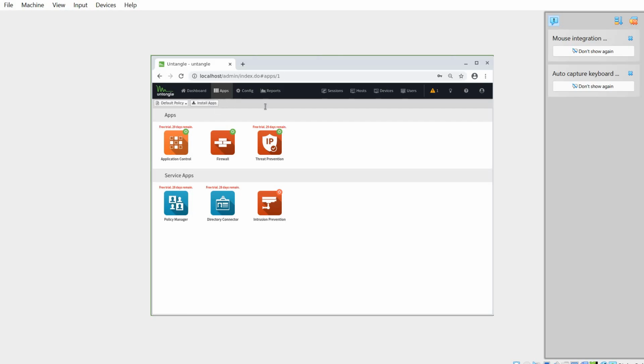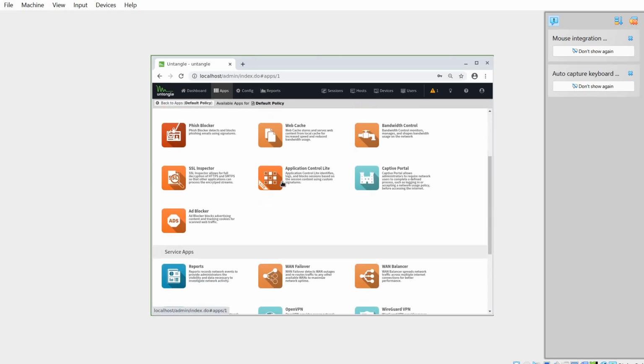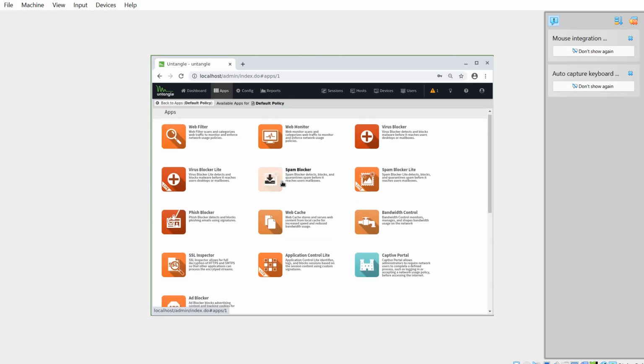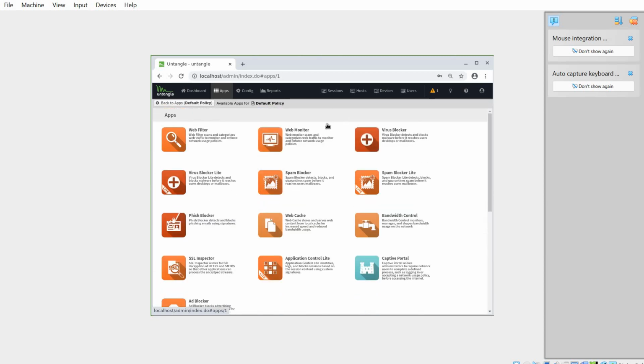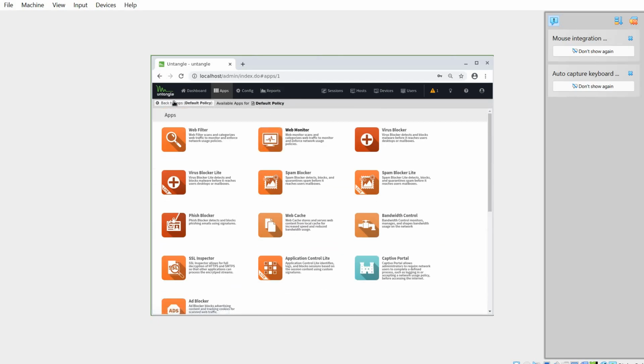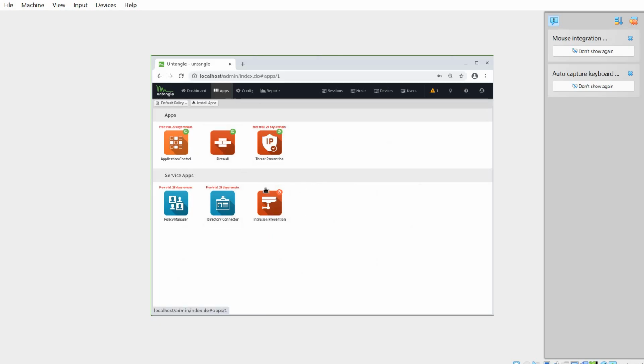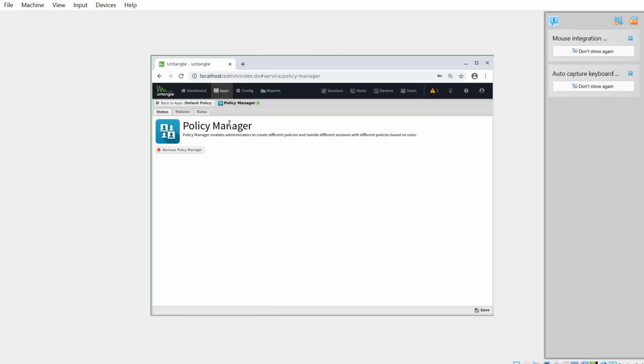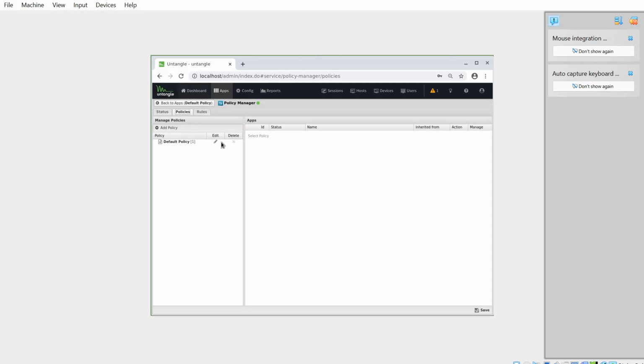To download apps, you have to go to install apps, and you have to sign in here, create an account with your Gmail and password, and then you can access the apps and download any of them. These are the apps that I downloaded previously. So I'd like to go to the policy manager. In the policy manager, there's a default policy in here.